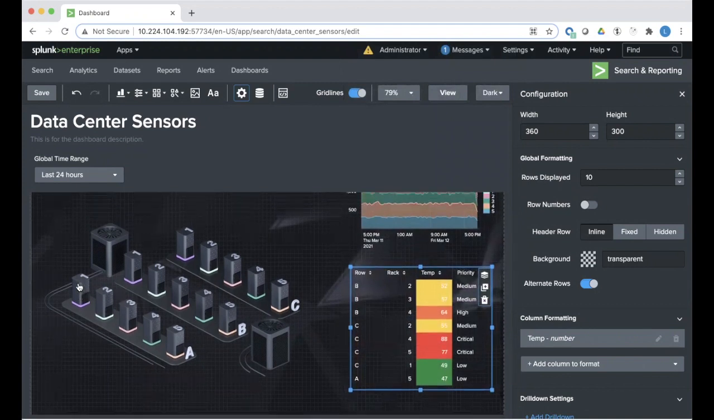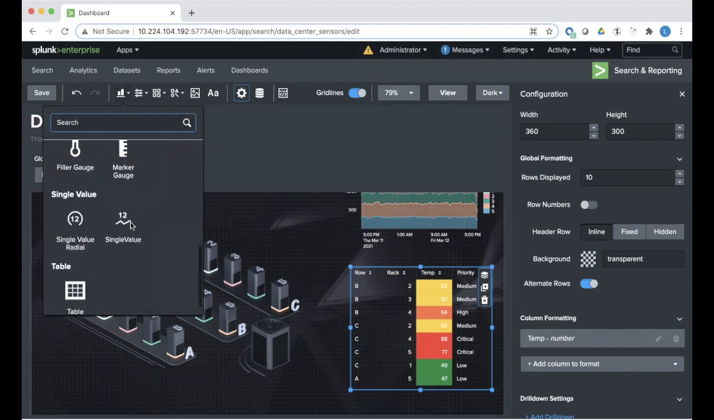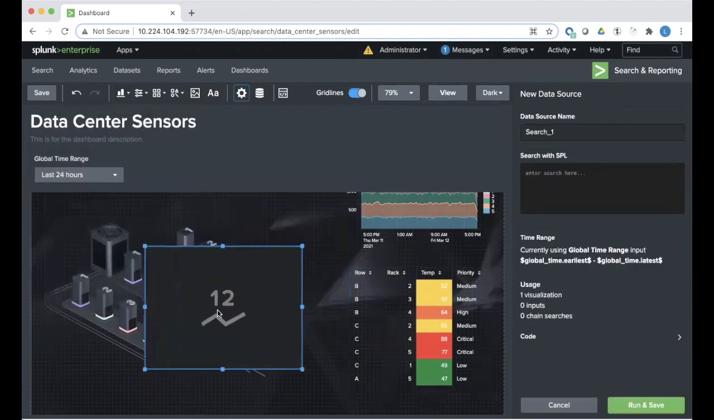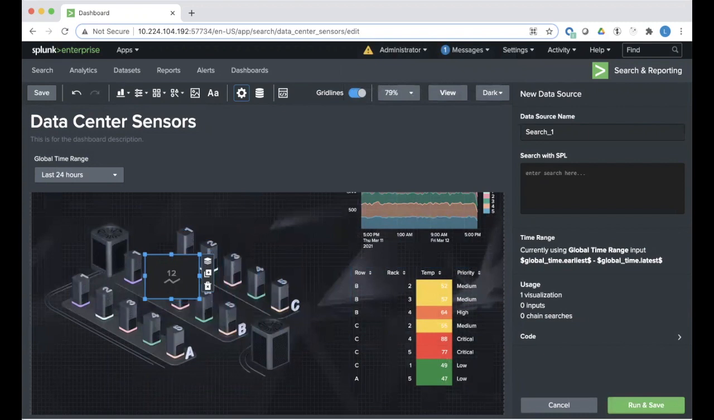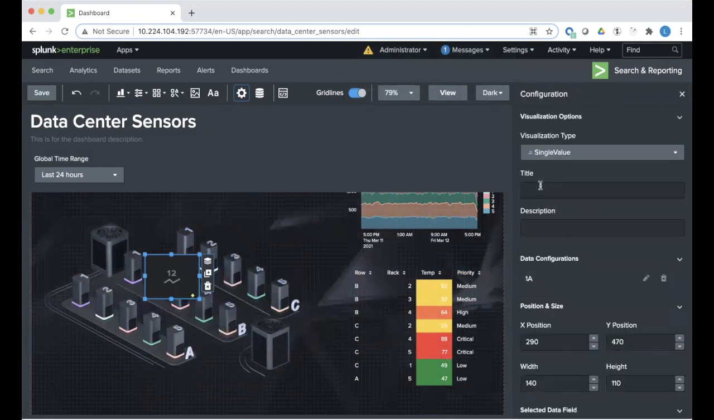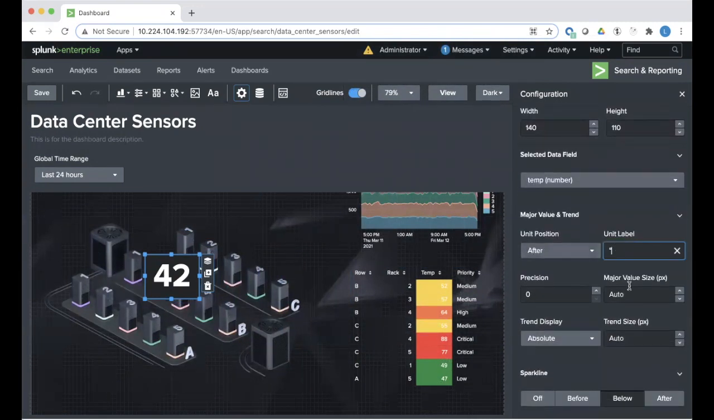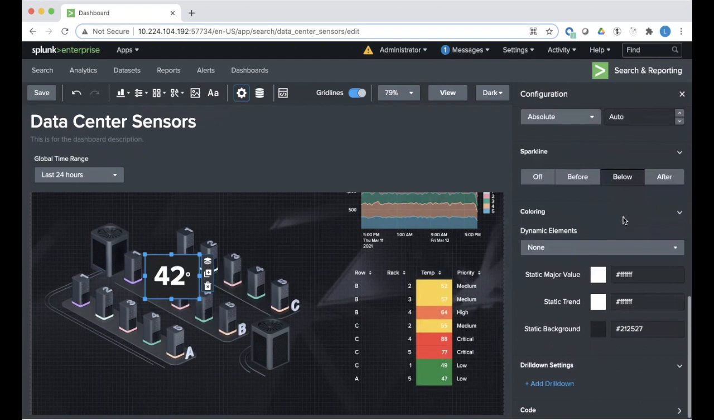Now we want to display the temperature for each rack to make it easier to monitor our server room. We'll start by adding a single value, associating the right data source, and then formatting it to be the desired size, to have the right unit, and to color the background, following the same colors and thresholds as we did in the temperature column of our table.